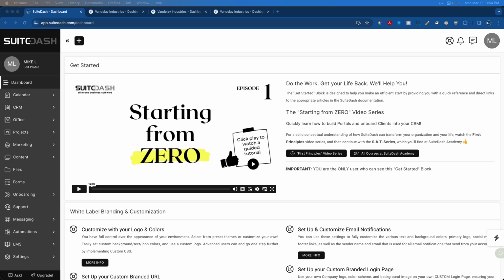All right, so here we are back in the same account where we left. I'm logged in as the super admin. I'm on the dashboard. This is the get started block, which is available only to the super admins. So only you would see this as the super admin. And the purpose is, of course, to provide you with information to help you get up and running. In the last episode, we concluded by going over the white label customization options. And of course, that's some really cool stuff there.